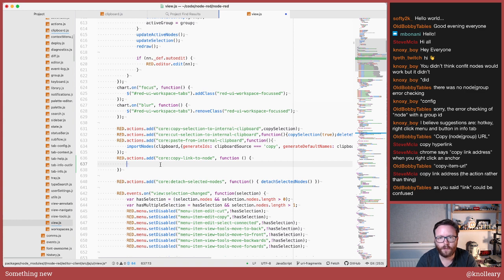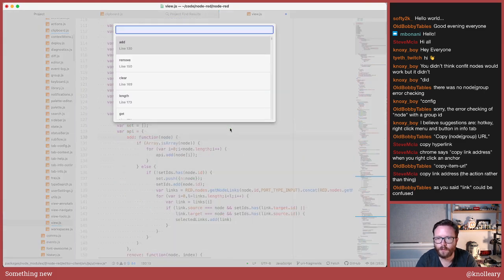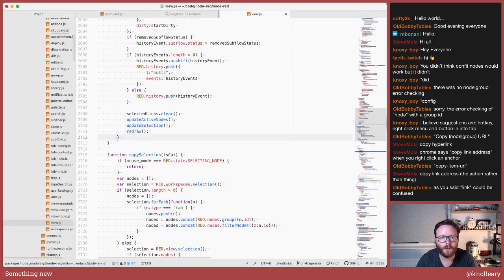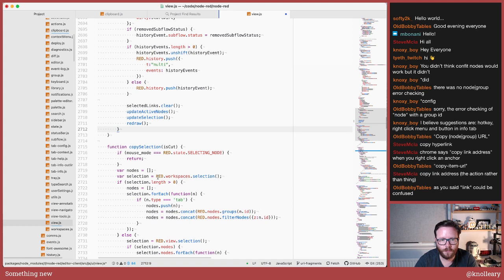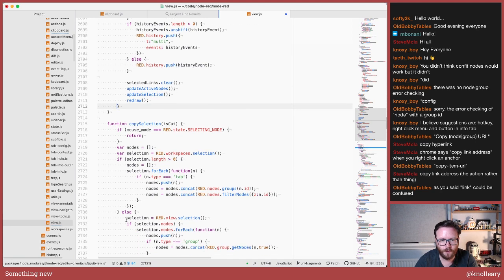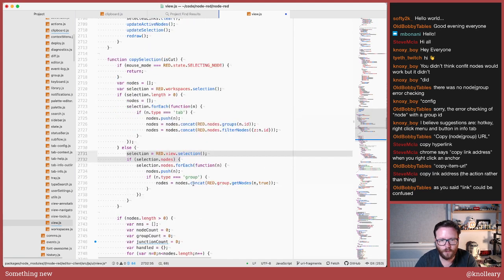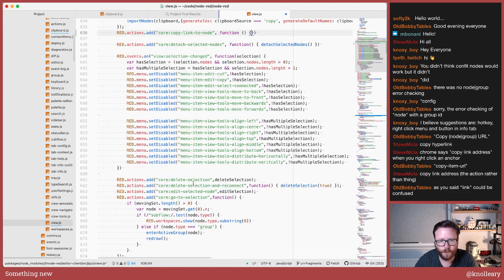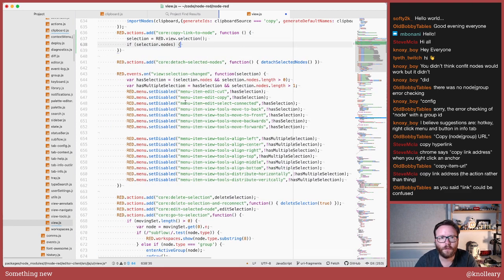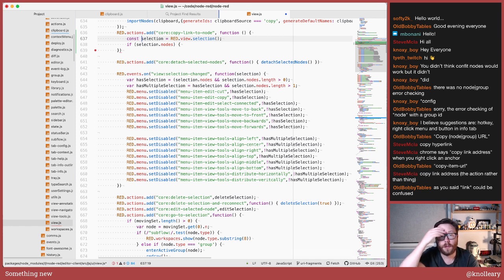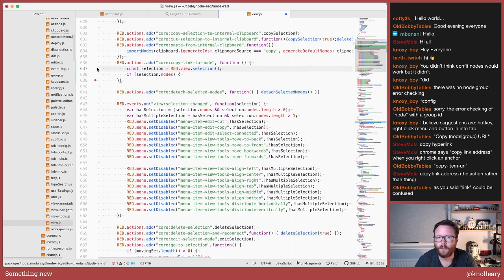Right. And I'm immediately now just trying to remember how to write code. Copy selection. No, no, we want, this is all we want. So we're going to get the selection.